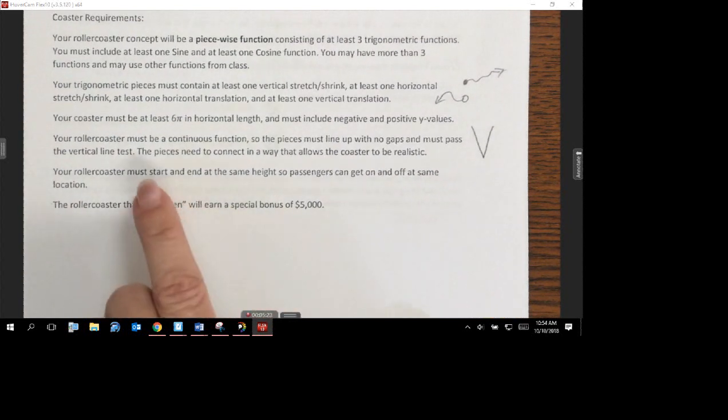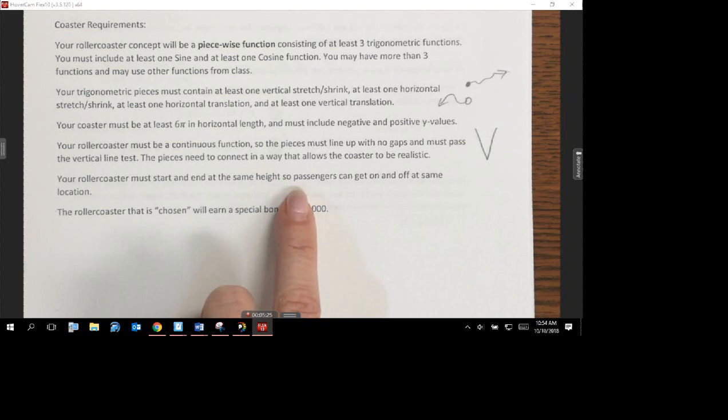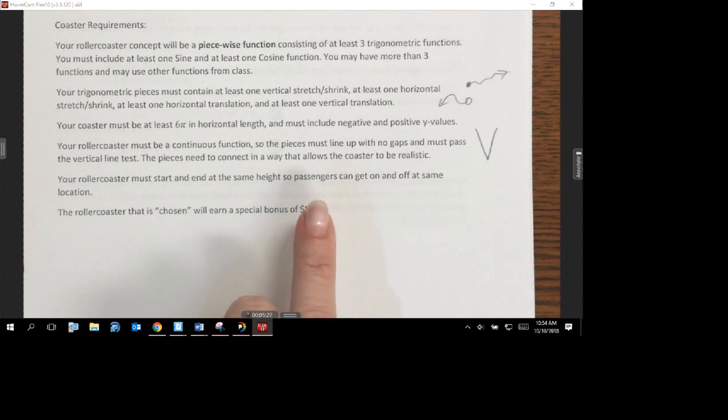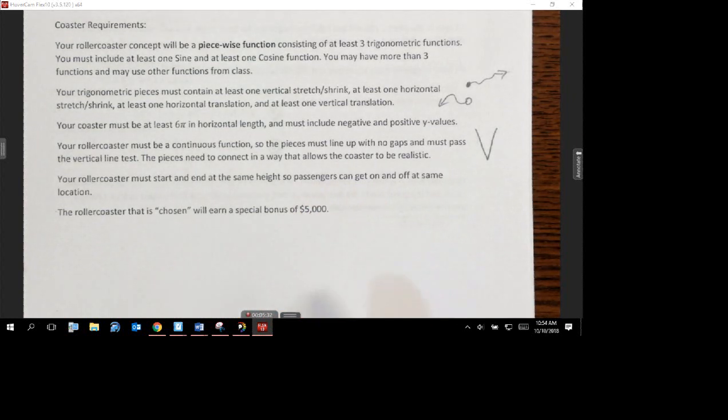Your roller coaster must start and end at the same height, so passengers can get on and off at the same location. And I can show you guys this. It's going to be harder for me to show this on the recording. But I gave you that piece of graph paper. So if this was your coaster, you guys are going to be putting it on a flat piece of paper. But if I were to connect it, if we were going to make it three-dimensional, then the people would be able to get on and off at the same place.